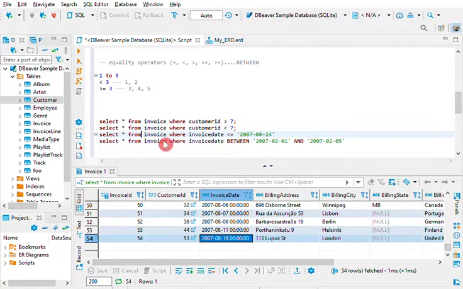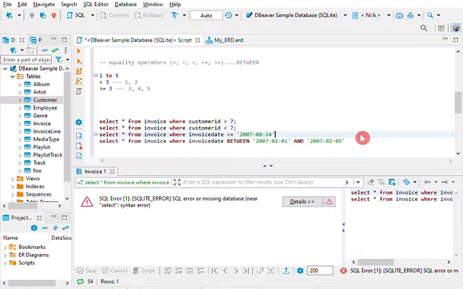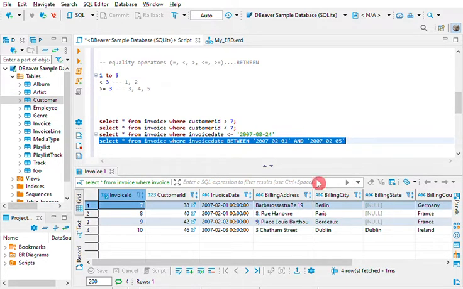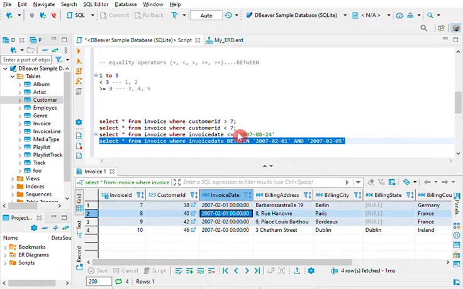So when I execute this, okay. Now focus on the column called invoice date, which is over here, and sure enough, the values should fall in between this range that I've given, Feb the 1st to Feb the 5th, and they are. We have February 1st, 2nd, and 3rd.